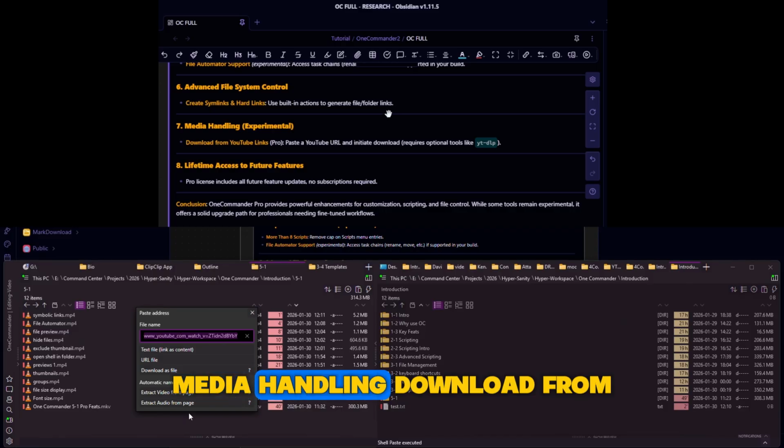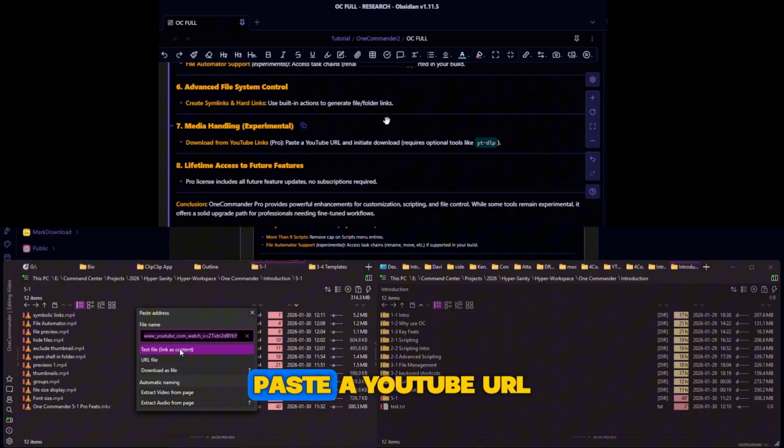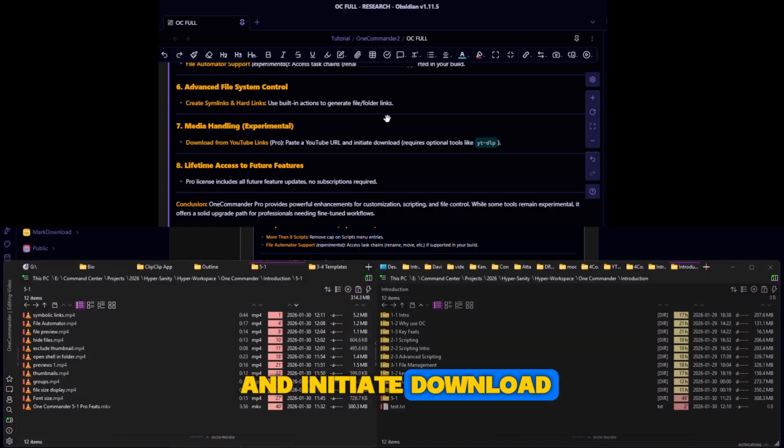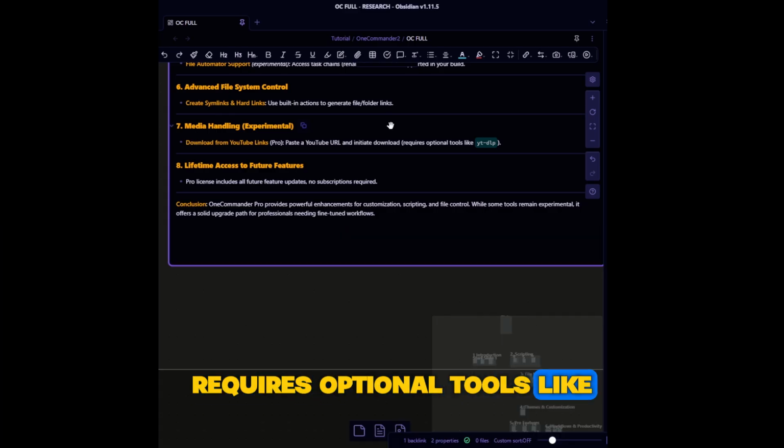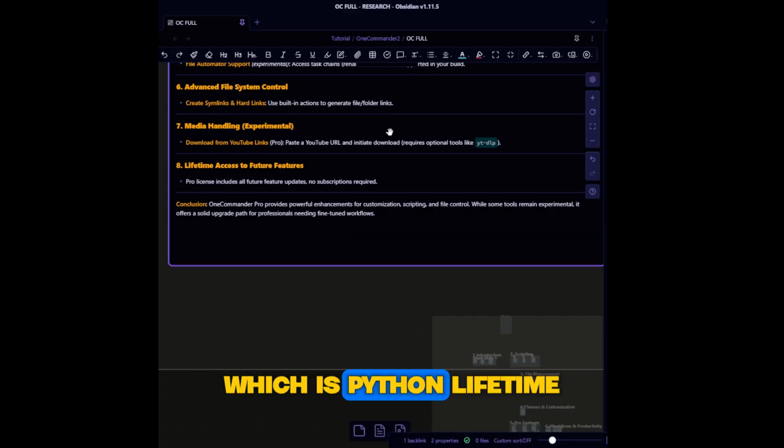Media handling. Download from YouTube links. Pro. Paste a YouTube URL and initiate download. Requires optional tools like yt-dlp, which is Python.